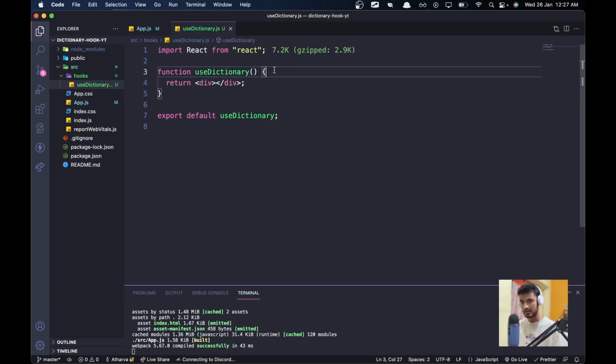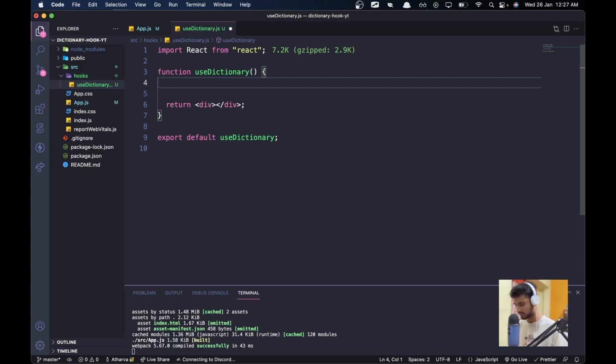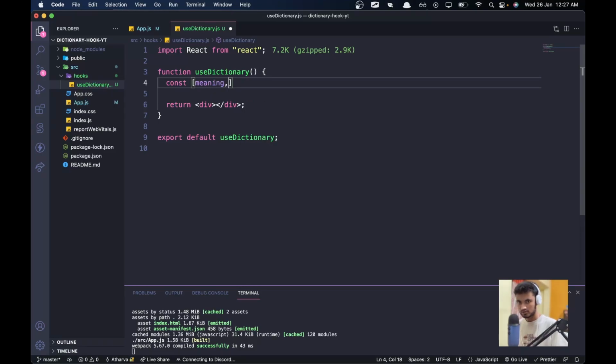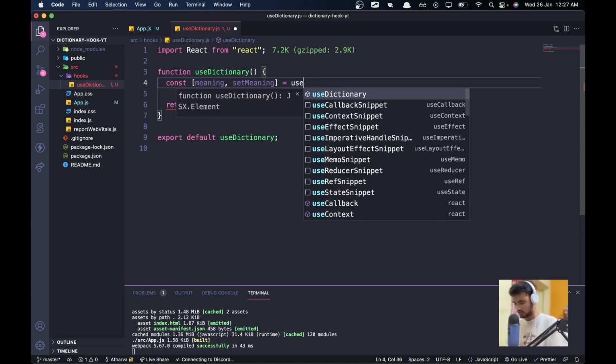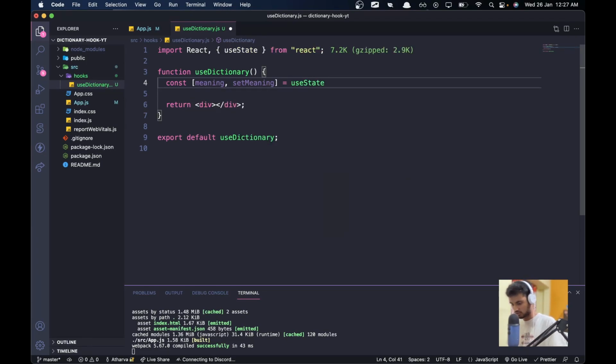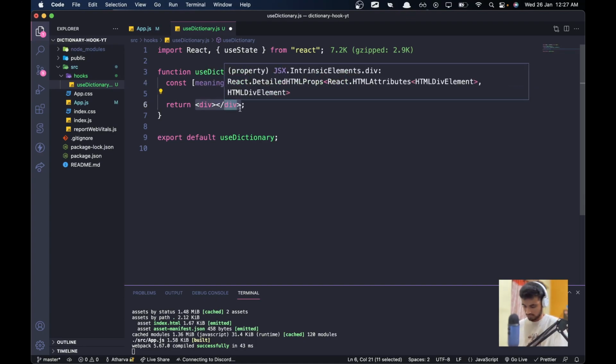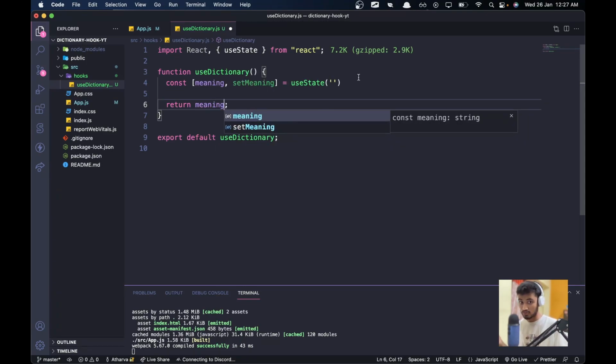And now I'll go ahead and use my own logic. So basically any hook is a React component, but it doesn't return any JSX. Instead it returns some kind of variable or something. In this case we are returning a part of state. So I'll create a new state here. I'll say const [meaning, setMeaning], and this should be a string, and by default it should be an empty string, and I'll be returning meaning here. So once you do this, this is a hook. This is automatically a hook.